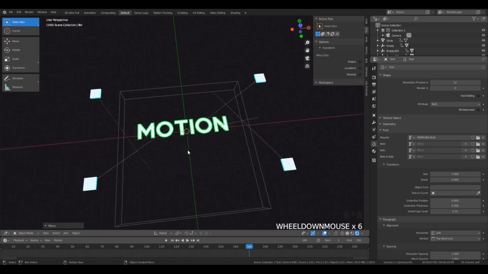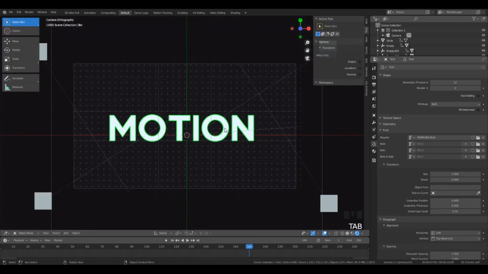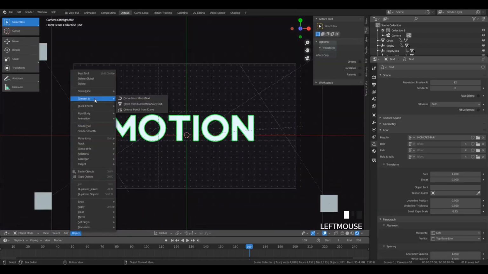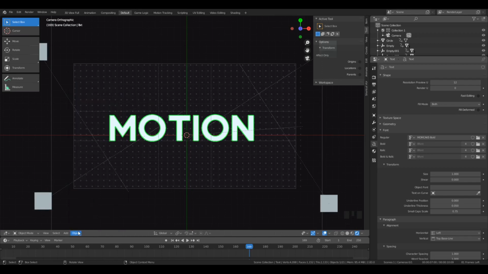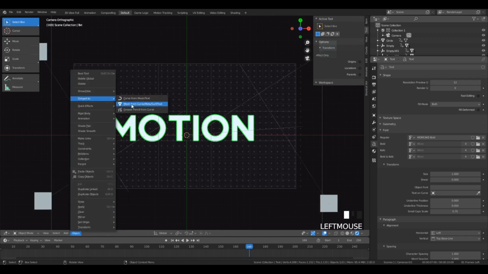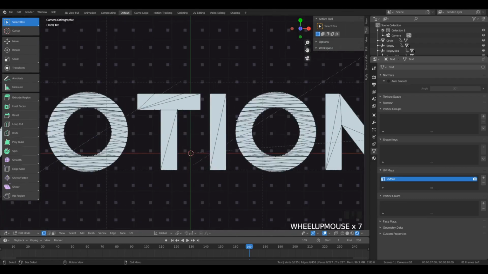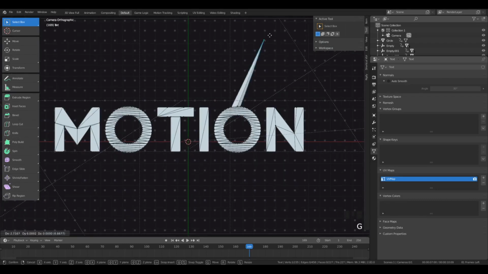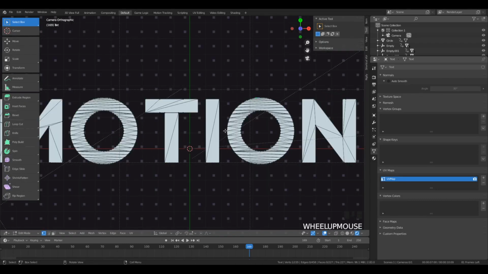So now that we have this font and we have the word, we're not going to be able to edit it after we convert it to a mesh, so make sure you pick something, then go to Object, Convert to, and Mesh. And now when you go into edit mode, it's going to be an actual mesh we can play with.